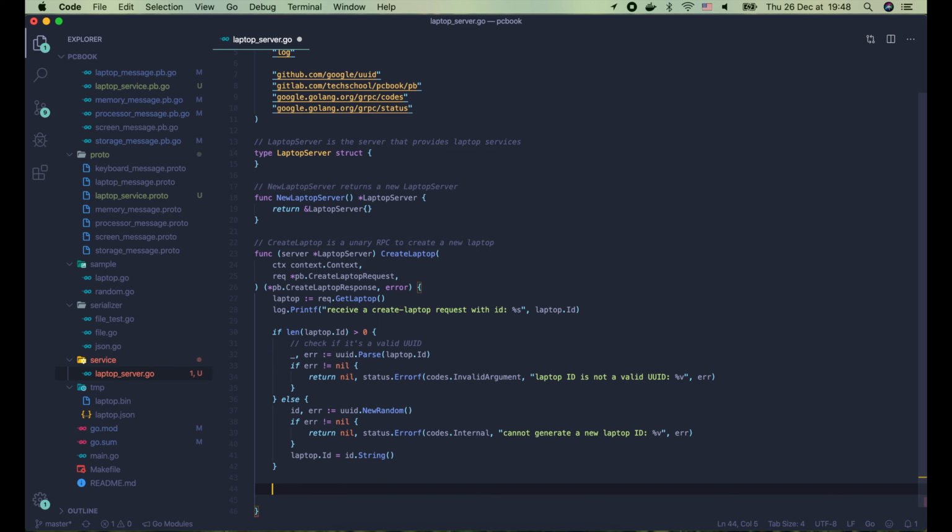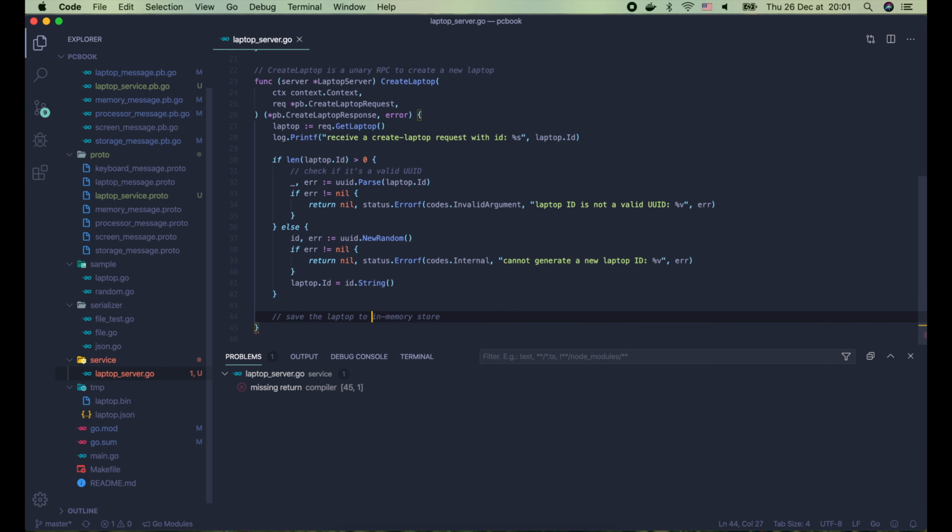Alright, normally after this, we should save the laptop to the database, but this is a course about gRPC, so I just want to focus on it. Therefore, to make it simple, I will just use an in-memory storage. It will also be very useful for unit testing later.